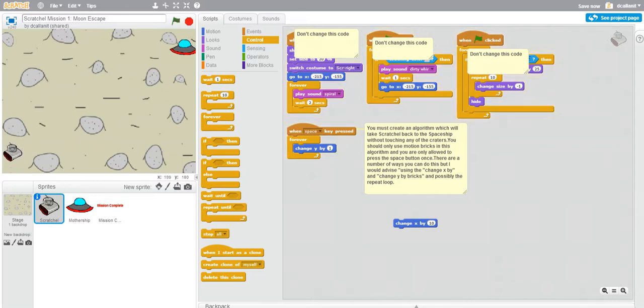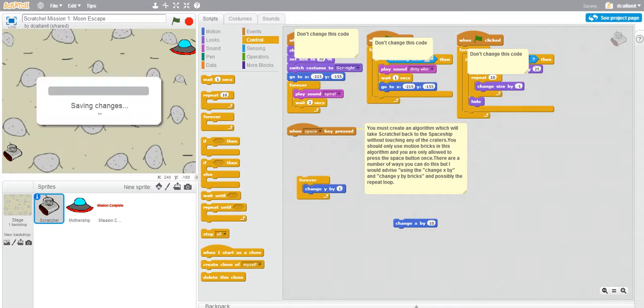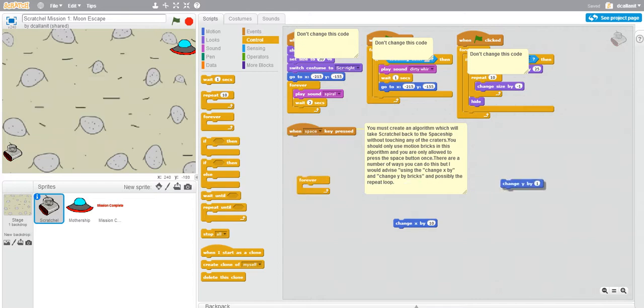And you'll see that it's moving Scratchel up at all times during the game, but whenever he's hitting the crater, he's getting sent back to the start. So a forever loop isn't particularly good for us in this occasion. If we had to just move him straight up the screen, that would be fine. We could use a forever loop to move them in the one direction. But in this case, it's not suitable, so I'm going to delete that by right clicking and selecting delete.